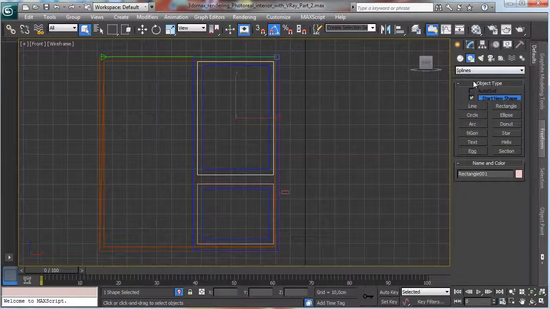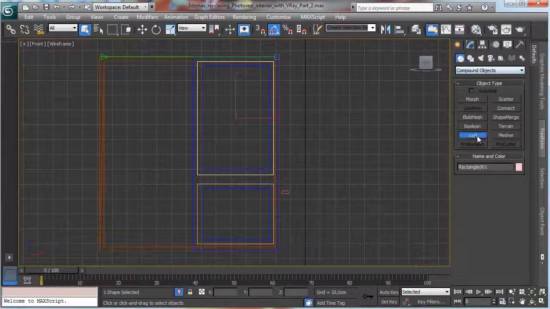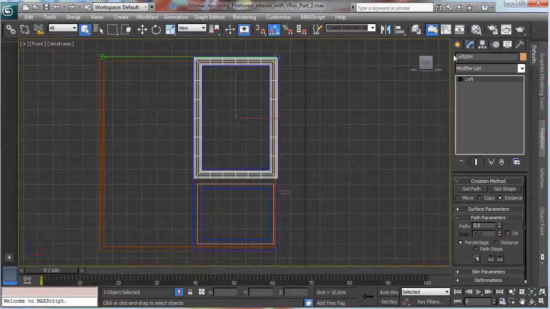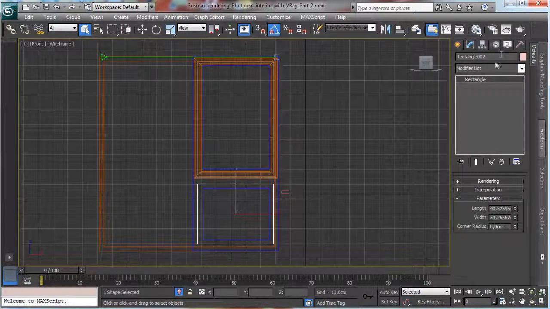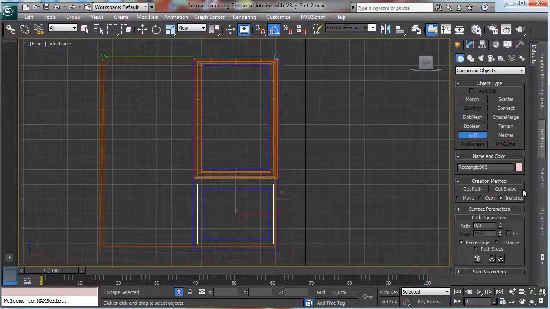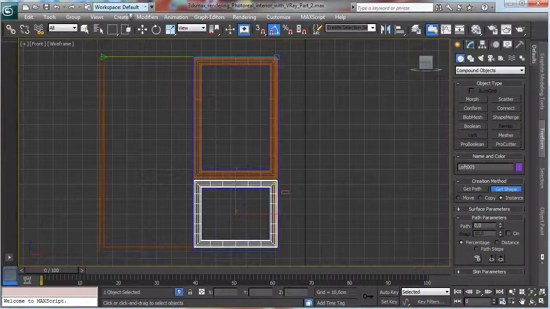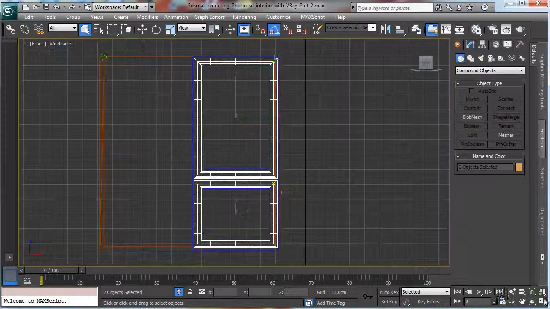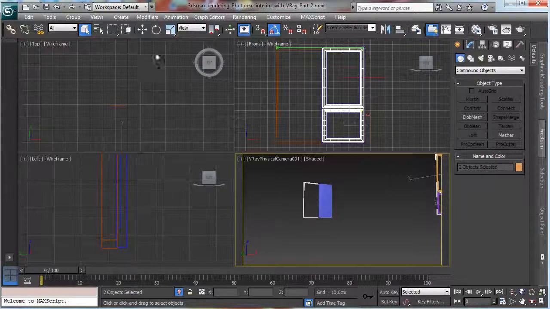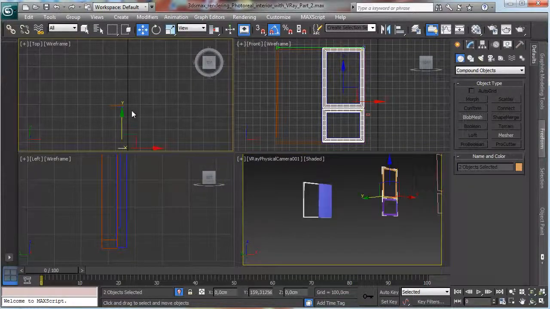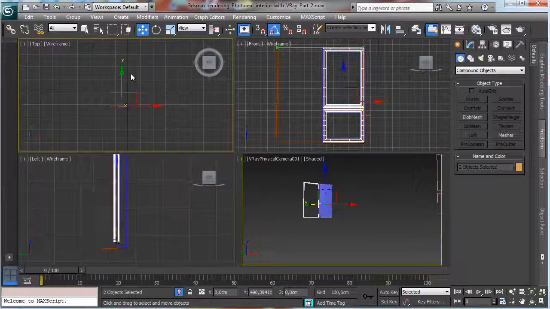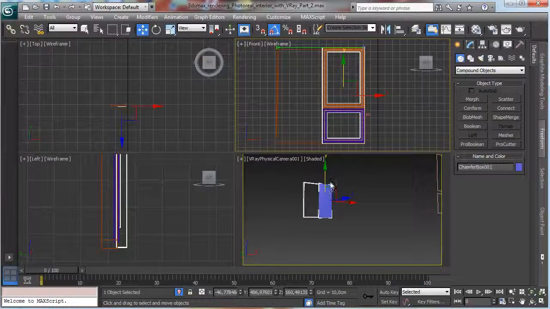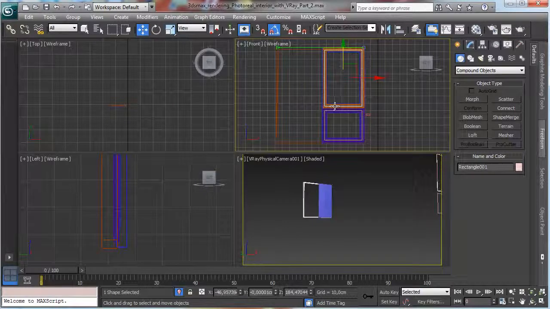So compound, loft, get shape, and we have the first one, and then this one, same thing, get shape, and we have the second one. Nice. So both to the stuff, and we can move it. Okay, I'd like to make some changes to both, so let's select the first one.